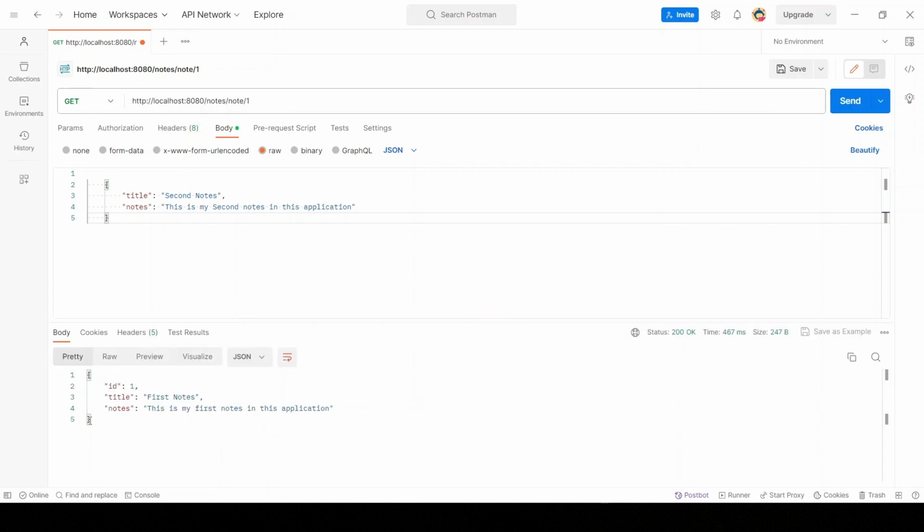See, we are able to get the required nodes for our application. Okay, we are getting the data for 1. What if I give 2? Okay, that's perfect. Our requirement is working perfectly.